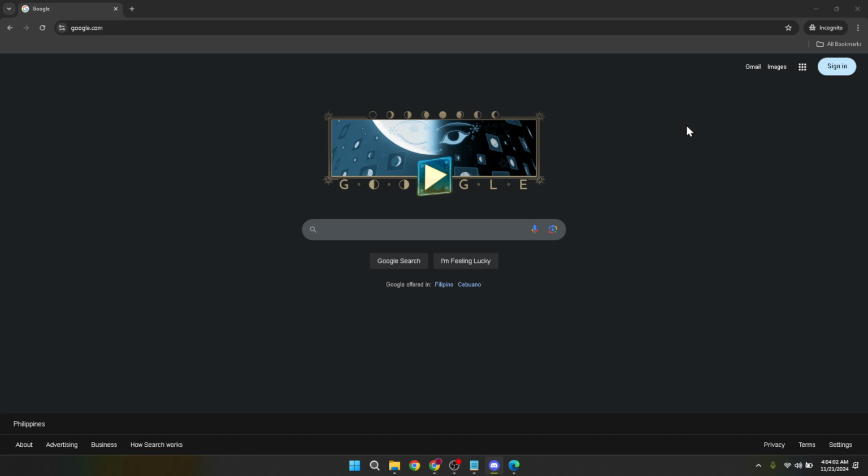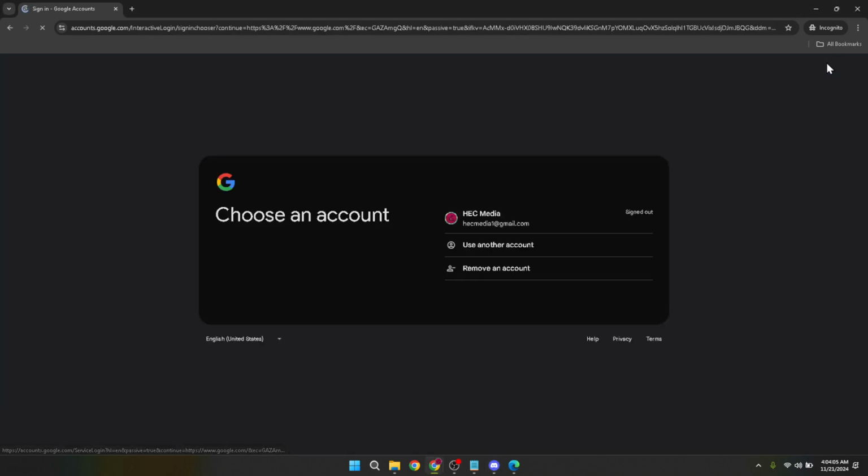Once there, you'll notice, typically in the top right corner of the screen, a sign in button. This button is your next click. It's an invitation to enter the world of Google services with your unique key, your Google account. Clicking sign in prompts a new challenge, selecting the correct key from your keychain.